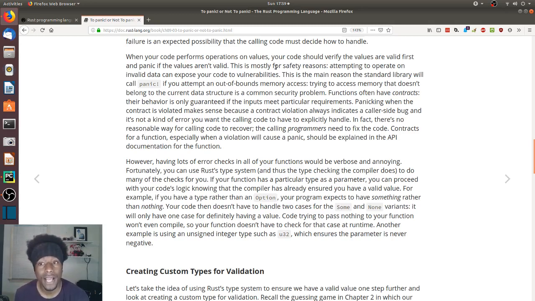Functions often have contracts. Their behavior is only guaranteed if the input meets particular requirements. Panicking when the contract is violated makes sense because a contract violation always indicates a caller-side bug, and it's not a kind of error you want the calling code to have to explicitly handle. In fact, there's no reasonable way for calling code to recover. The calling programmers need to fix the code. Contracts for a function, especially when a violation will cause a panic, should be explained in the API documentation for the function.